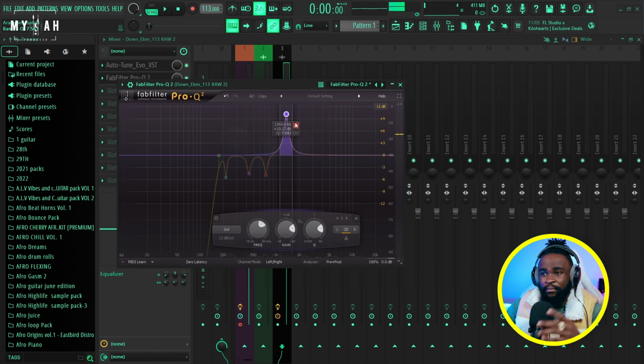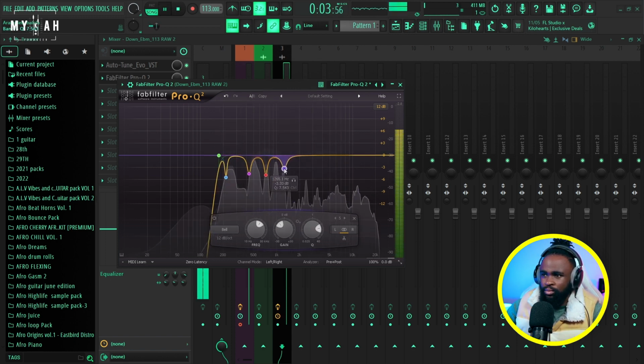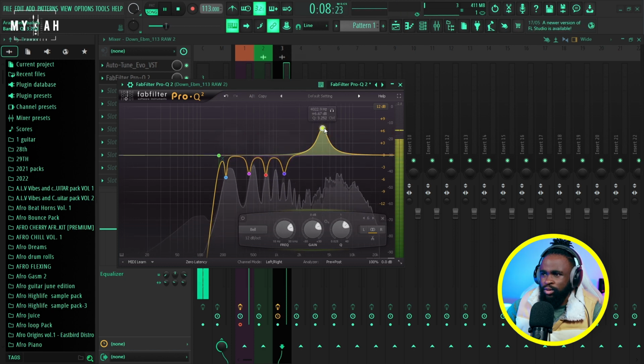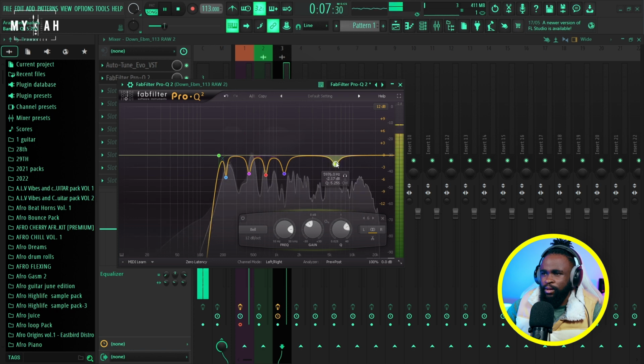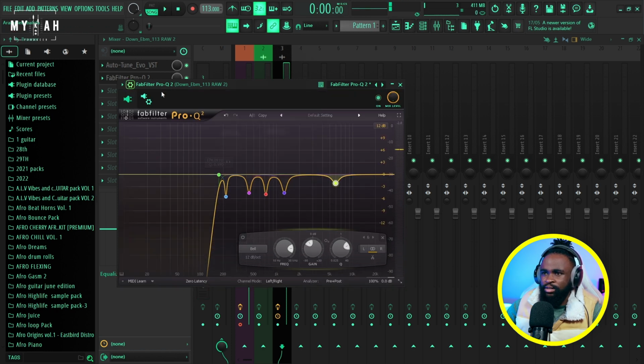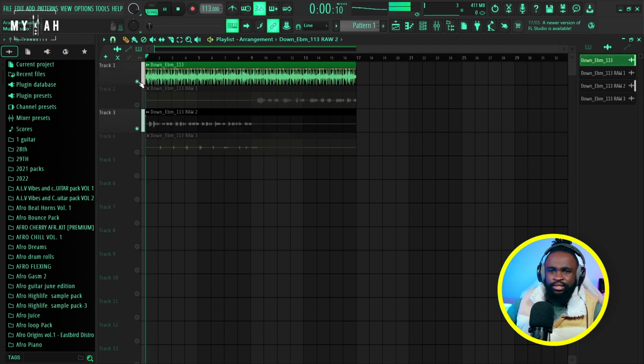And why I like FabFilter Pro-Q is because you can solo the region and listen, unlike other EQs. So let's listen to our before and after. Yeah, so let's bring in our beat now. Just listen to it.